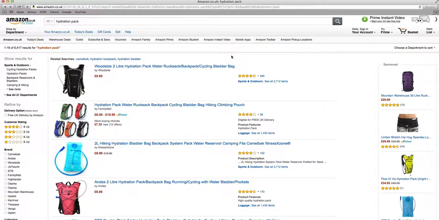Now I'm going to start tracking on Alibaba and Amazon and see whether I can find an item which fits into my price range and is going to give me the $5 or £5 profit that I want. So I'm going to wrap this up for now.